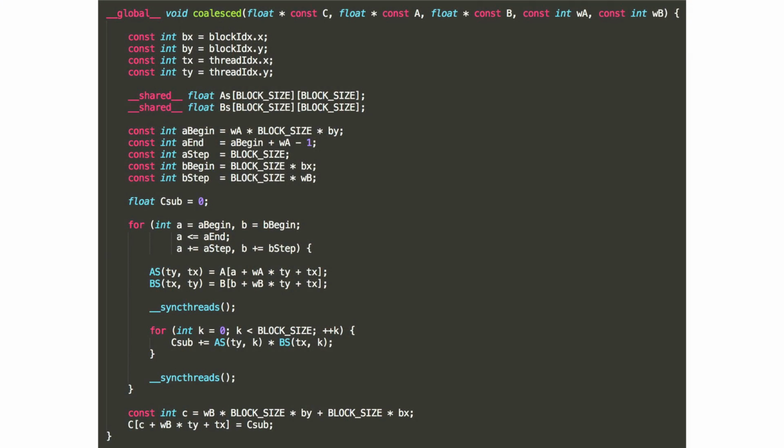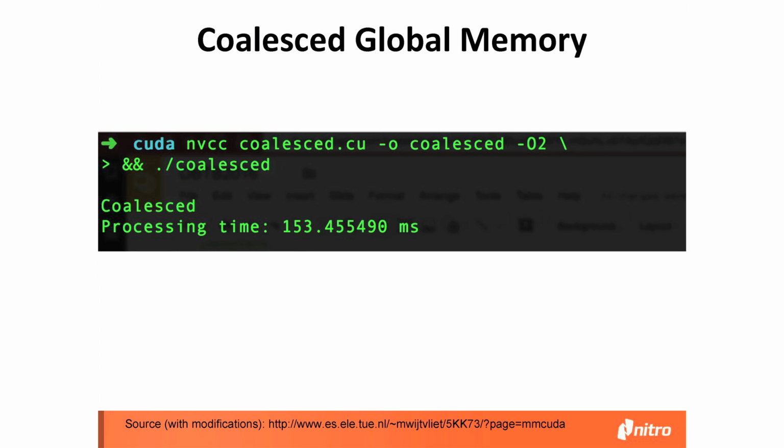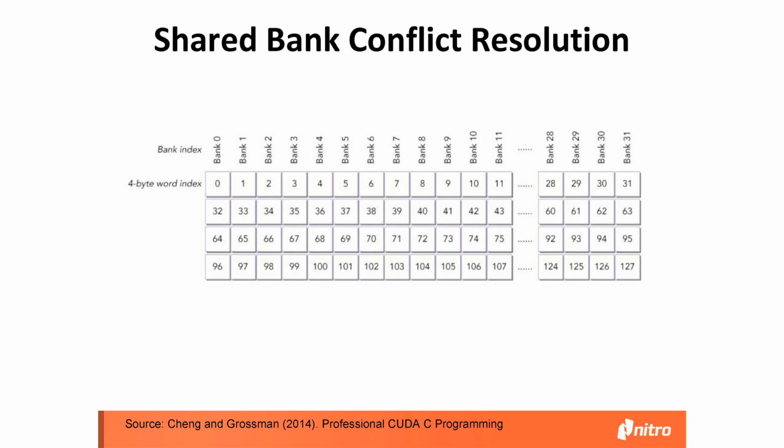So now with coalescing, I'm not going to go through the details because there's just no time. We will get another benefit. So we went from 280 to 190 to 150 milliseconds, so that's better.